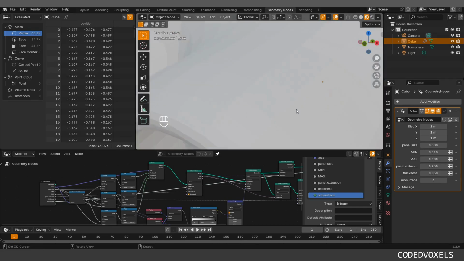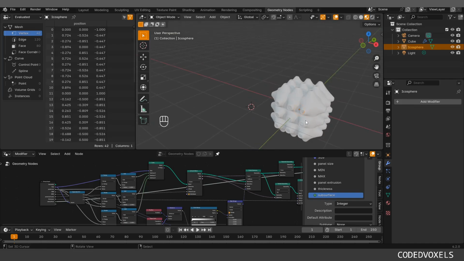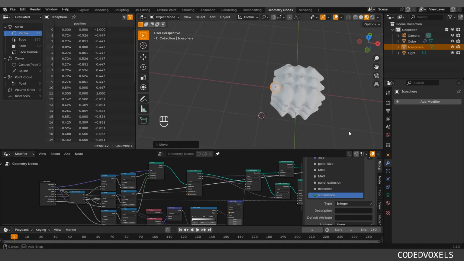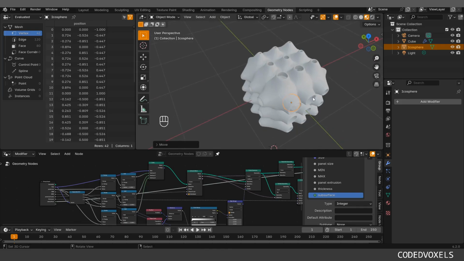I suggest you test how else you can drive these perforations. You can add some materials, some lighting. I can make a quick video about how I did that procedural concrete. It's really easy.